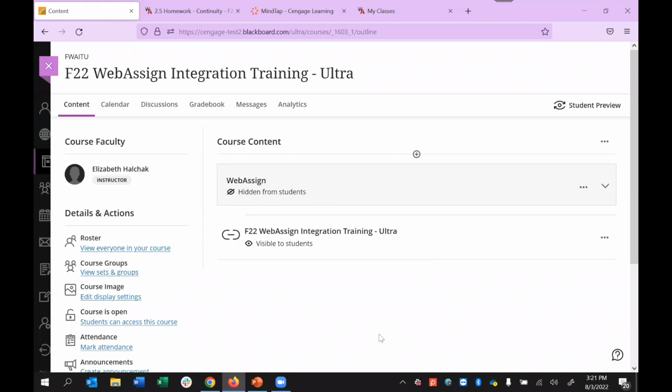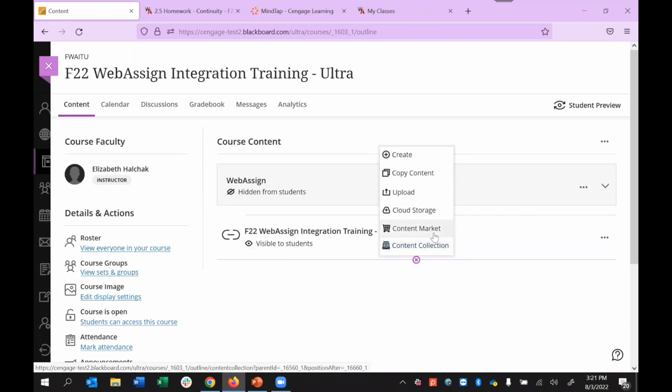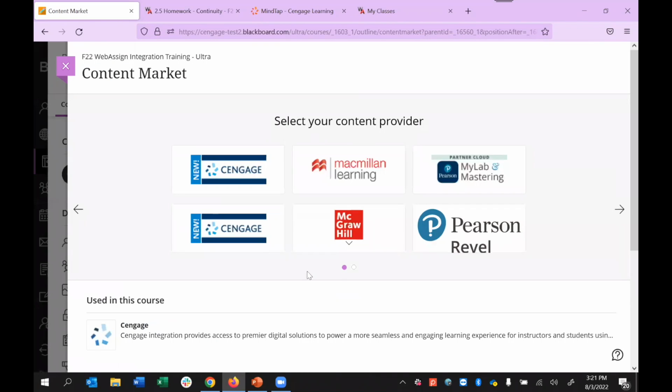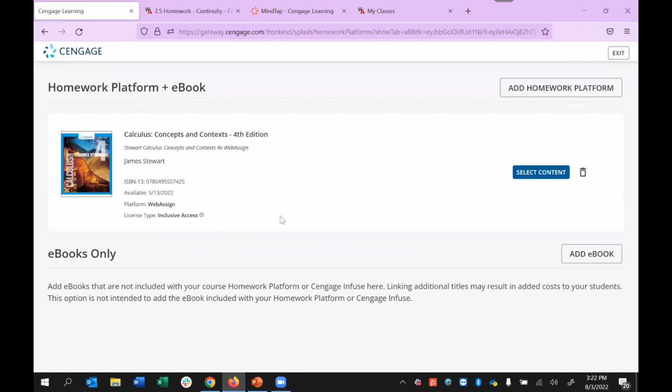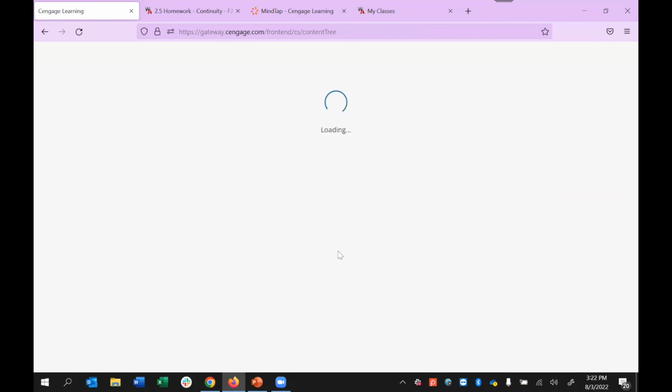Then to add in those direct links, either to assignments or to, for instance, the ebook, again, the process is the same. You just need to locate the Cengage Tool through the content market. Your WebAssign course is going to show here at the top. Click on Select Content.